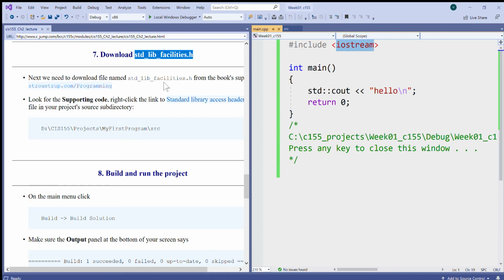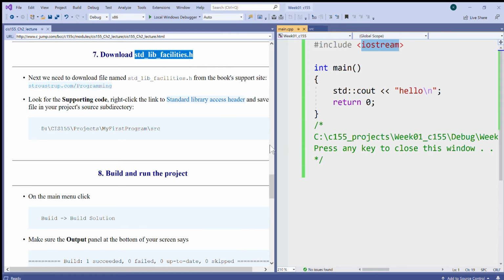In the textbook, there is a standard library facilities header file, which we will try to use right now. In our handout, I provide you a direct link to it. The book provides a header file which includes all of the standard library facilities needed by this course. So you don't have to remember to include iostream or stdlib or some other file system header files. It just brings everything into the picture.